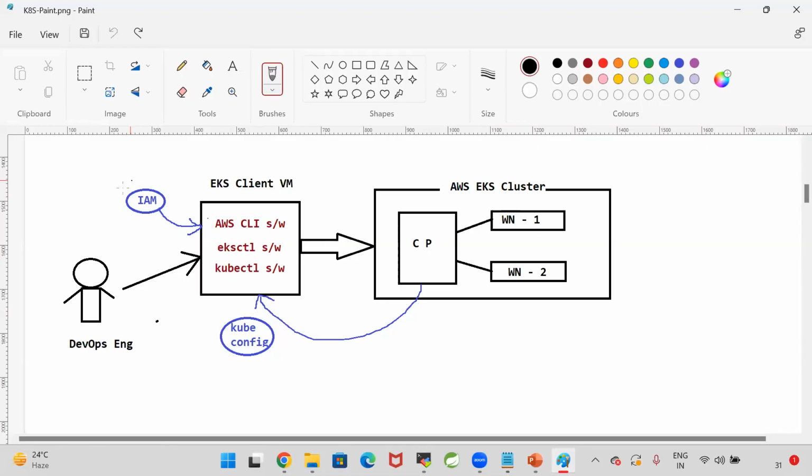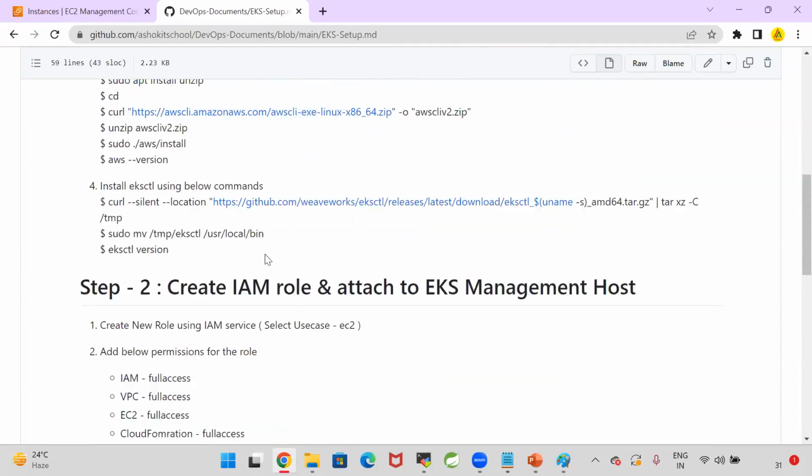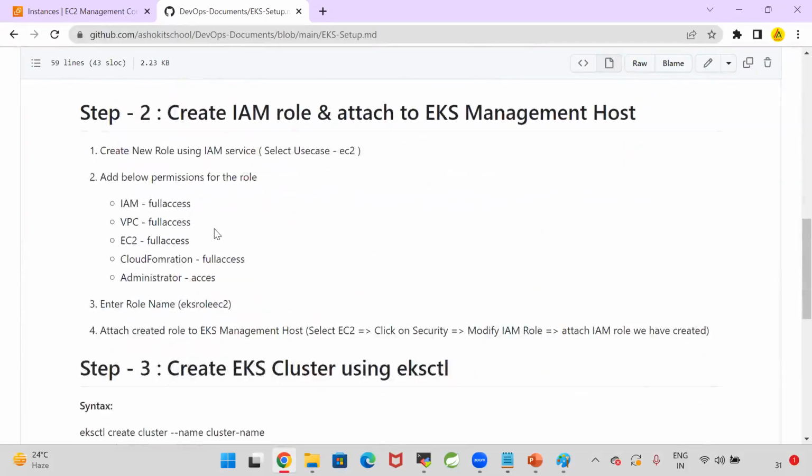Now, I need to create one IAM role and I need to attach that IAM role to my EKS client machine. Now, for this IAM role, we need to provide some permissions. IAM full access, VPC full access, EC2 full access, CloudFormation full access, and administrator access we need to provide. We need to create the IAM role. IAM stands for Identity and Access Management, which is used to manage users, groups, permissions, and roles. Create one IAM role with all these permissions and attach that IAM role to our EC2 instance that we have created.